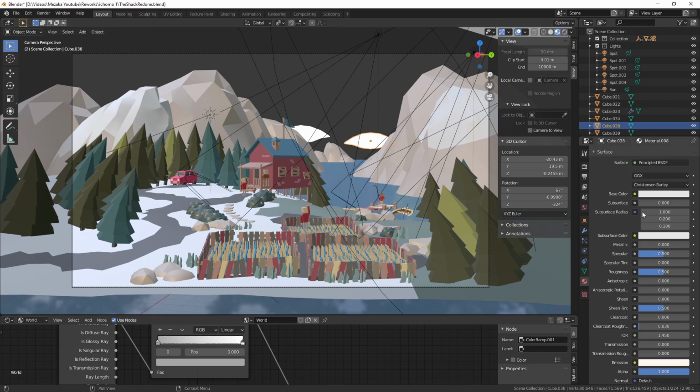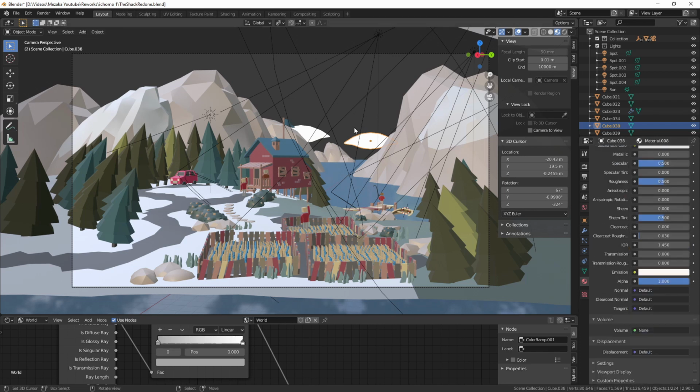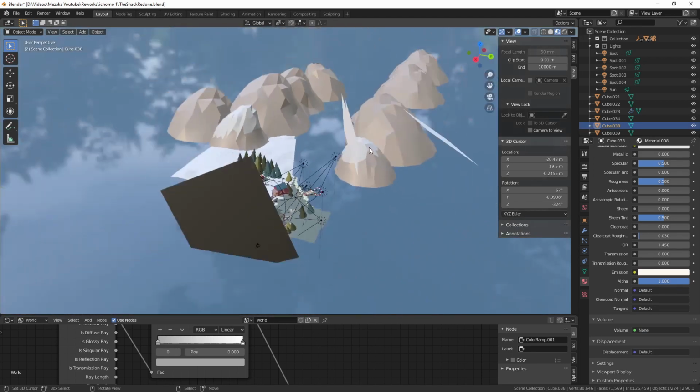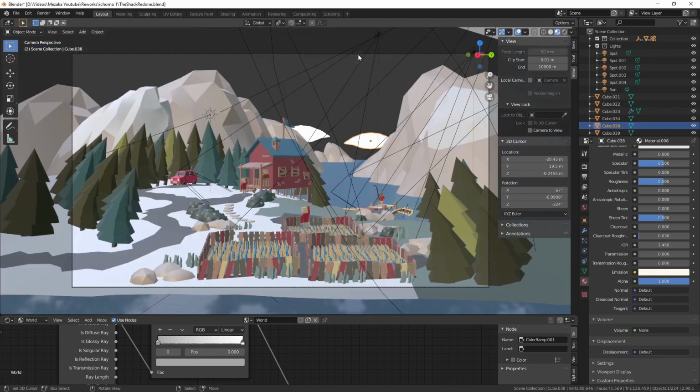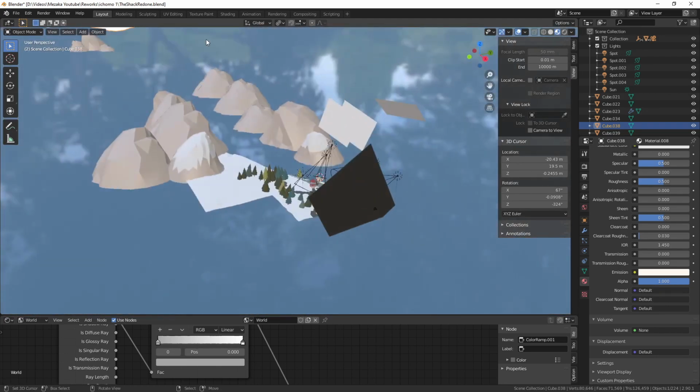You can also work with volume materials, like with the principled volume shader, etc., to make nice clouds. But in general, make them large, put them somewhere in the background, because that's where they belong, or put them above your scene, like over here.